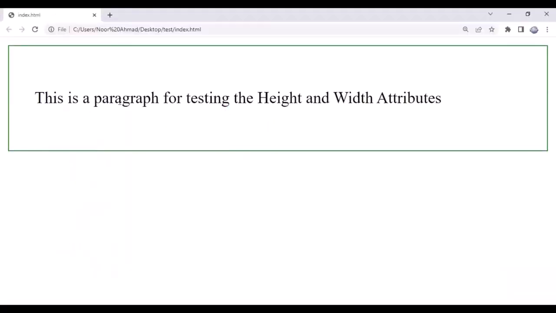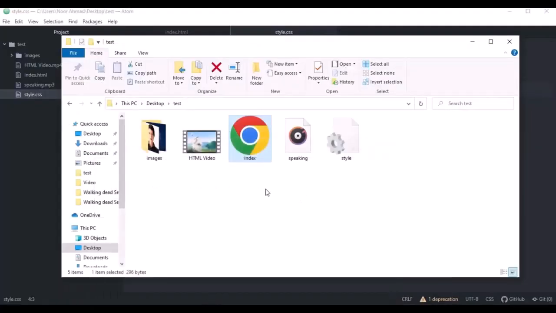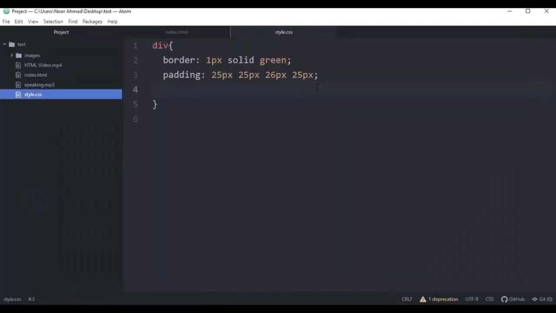So as you can see, this is the element, this is the padding that we have added here, and this is the border. So now we are going to add some width and a height for this border. For adding the width and the height, we are going to say width, and here 500 pixel.